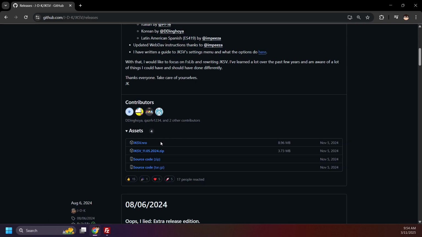Now, there are two options, the JKSV NRO, the homebrew app itself, and JKSV.zip. The zip, as I mentioned earlier, includes JK's, the developer's, preferred configuration settings. For this video, I'll be using the NRO. The choice is up to you for whichever you'd like to use. Click the NRO to download it, and move it to the switch folder on the root of your SD card.